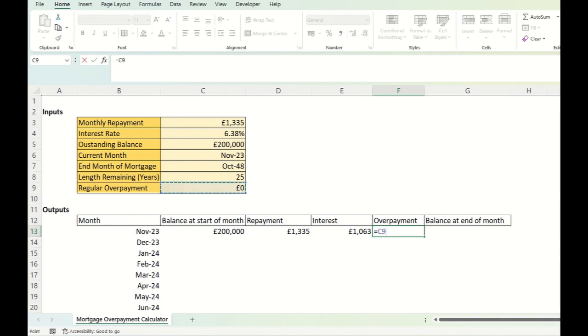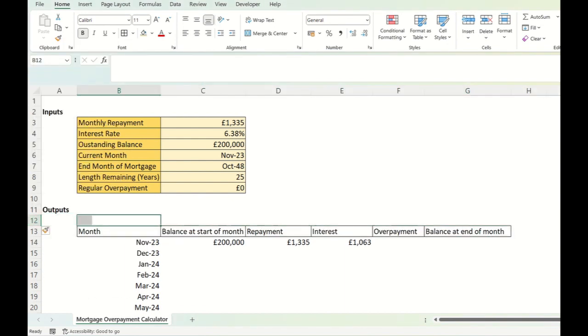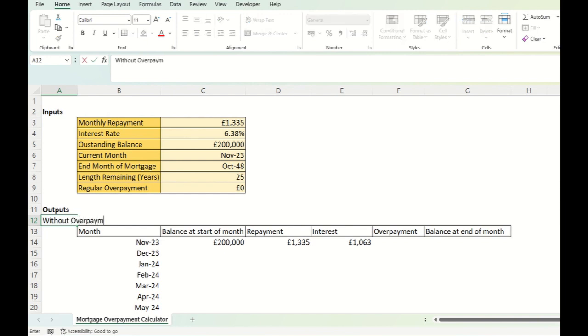What I'm going to do is take my overpayment and check that. And you'll see why I'm doing this in a minute, I'm going to say without overpayment. So the purpose of this is I'm wanting to compare what my values would be if I made an overpayment and what my values would be if I didn't make an overpayment. So I'm doing the without overpayment values first. I'm going to have that as being equal to 0.